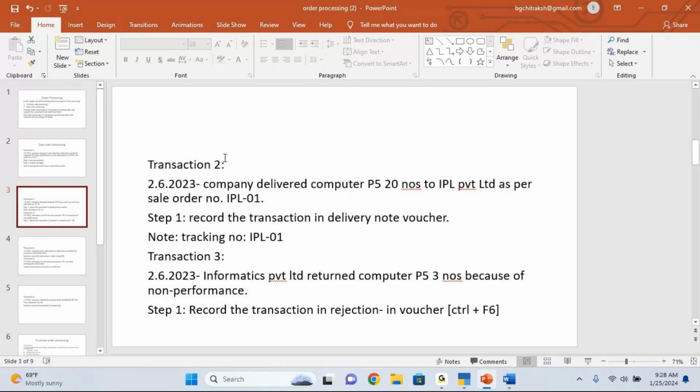So transaction 2 must be recorded in delivery note. We have a separate voucher in the name of delivery note in which we will be recording this second transaction. This is what transaction 2 says. So first we received an order, second we have delivered the stock items, and after that usually what will happen, after that you will generate a sales invoice.